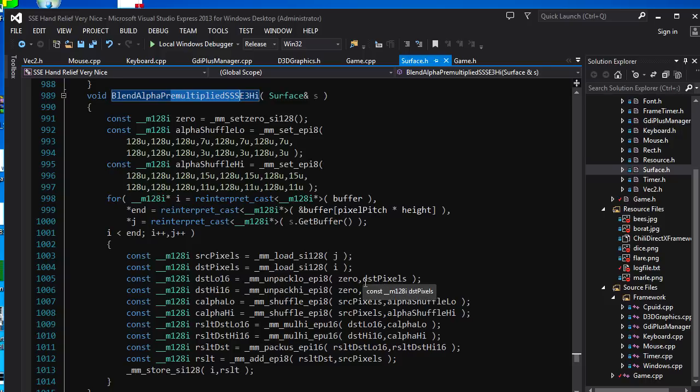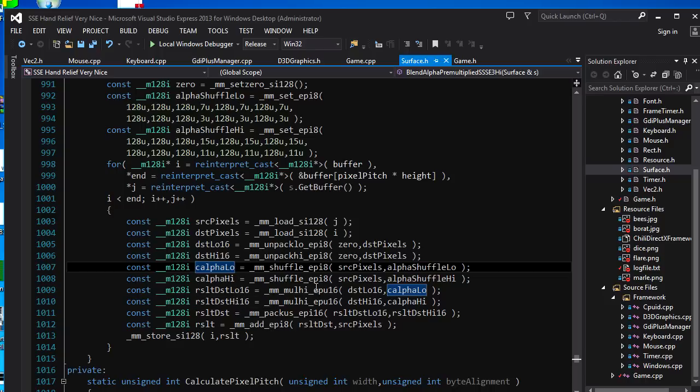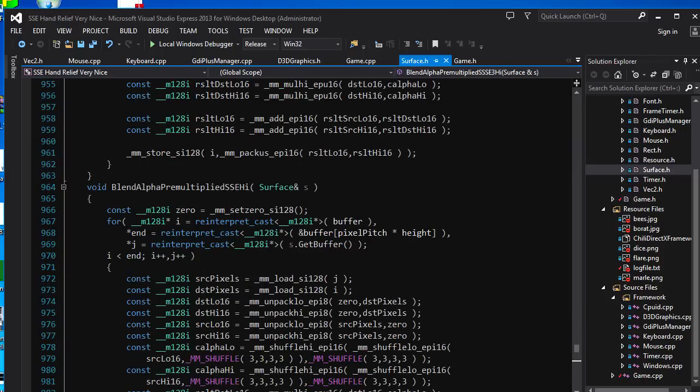Destination. Yeah, we don't have to unpack the source. So we load the source, load the destination, unpack the destination. Then we shuffle unpack, so we broadcast unpack the alpha values. And these are the complemented runs, right? Because we've cooked this surface. Then all we have to do is do the mul high. We pack, we add, and we store. This is much less than this.